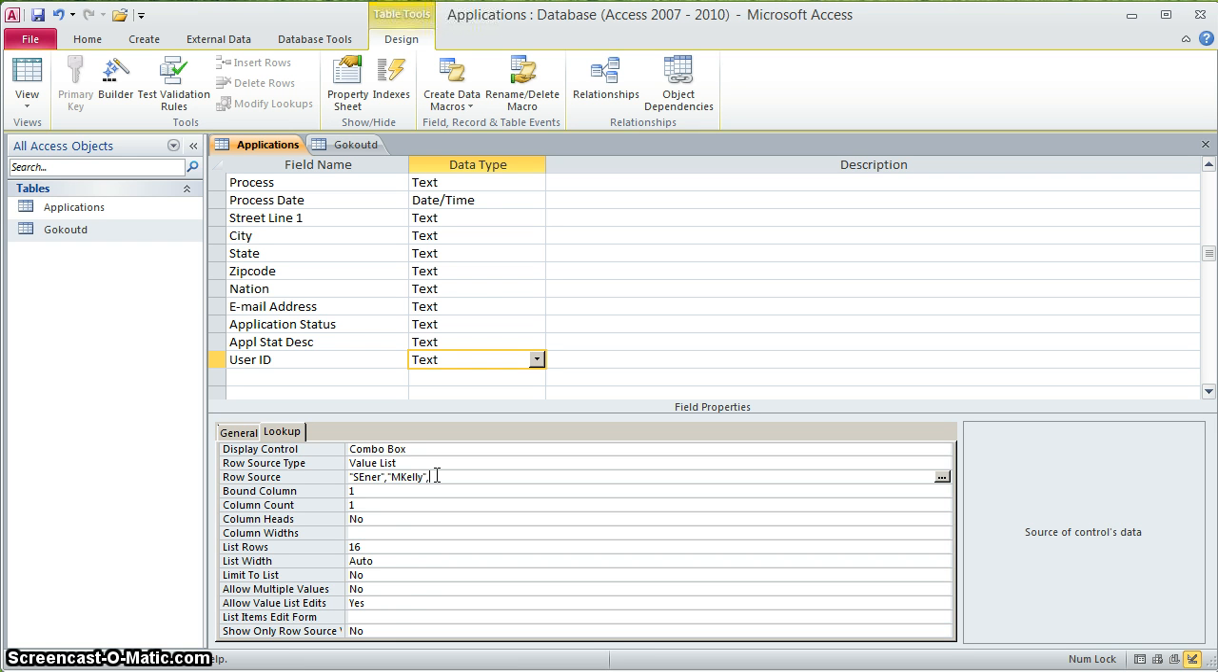And you can add your users. For this one, I do want to have value list edit, so I'm going to leave that to yes. And I'm not going to limit it. I am going to limit it to the list because I want consistency in data entry. But if we have a new person come in, I'm going to allow the value list edit to make it easy for that person to be added.